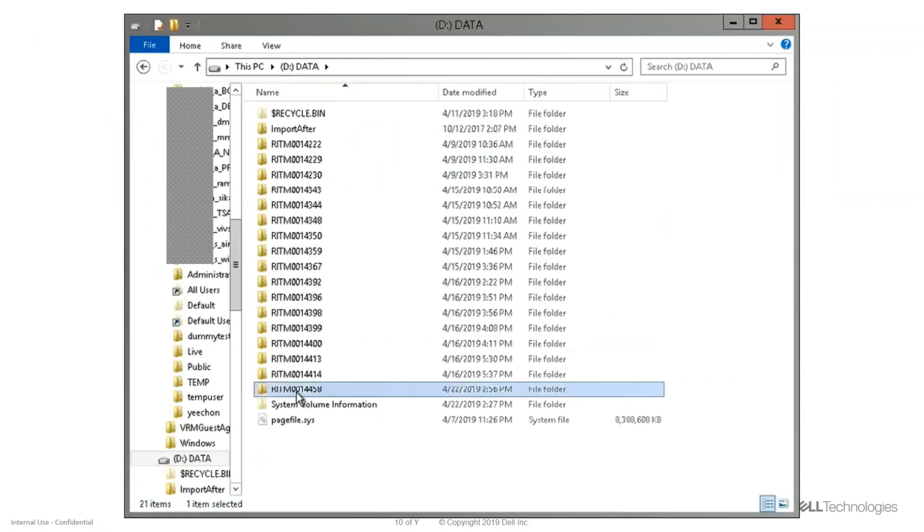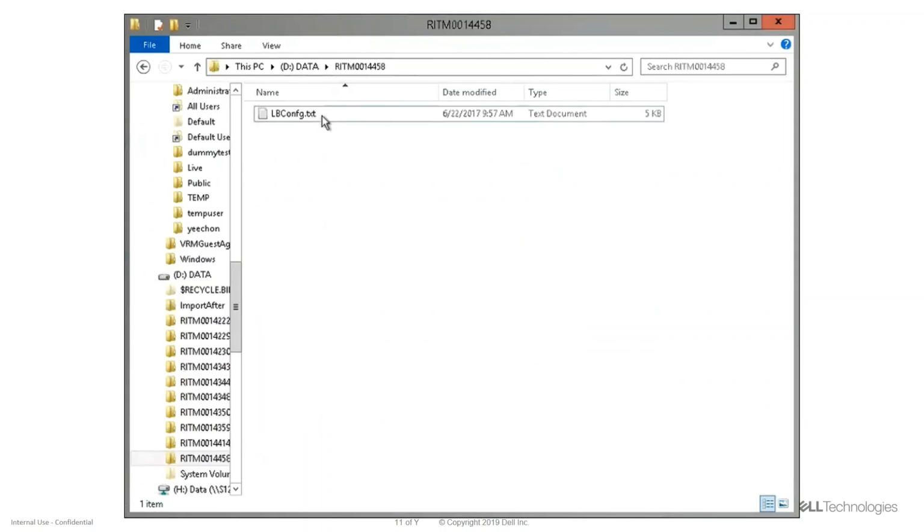If we go to the client, here's the drive D, which is the restore destination. It will list down all the requests in folders. We will select the request number 14458, and here's the file that we just restored via ServiceNow.